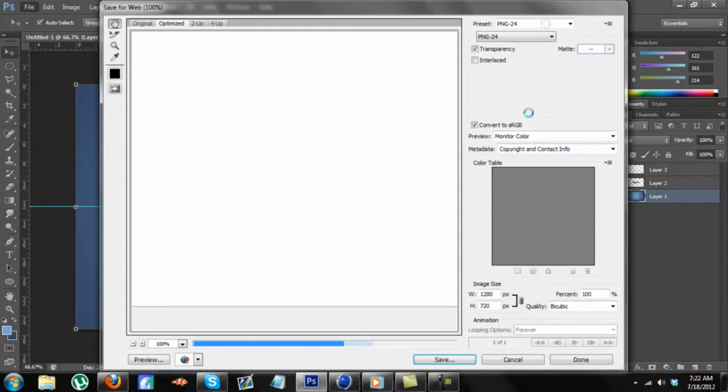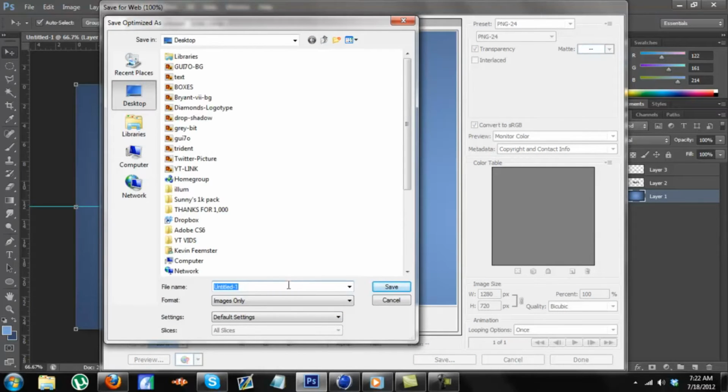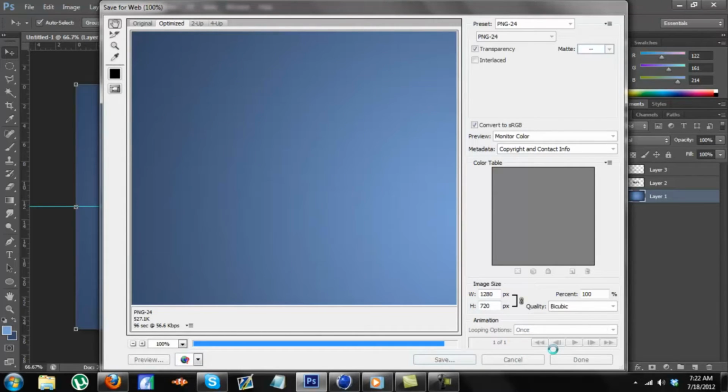Make sure that it's on PNG-24 at the top right corner, and then just go down to save, but my computer's really slow. Alright, save it as whatever. I'm just going to save it as blue. And you want to do it for each one of these. So I'm probably just going to end up speeding this up.